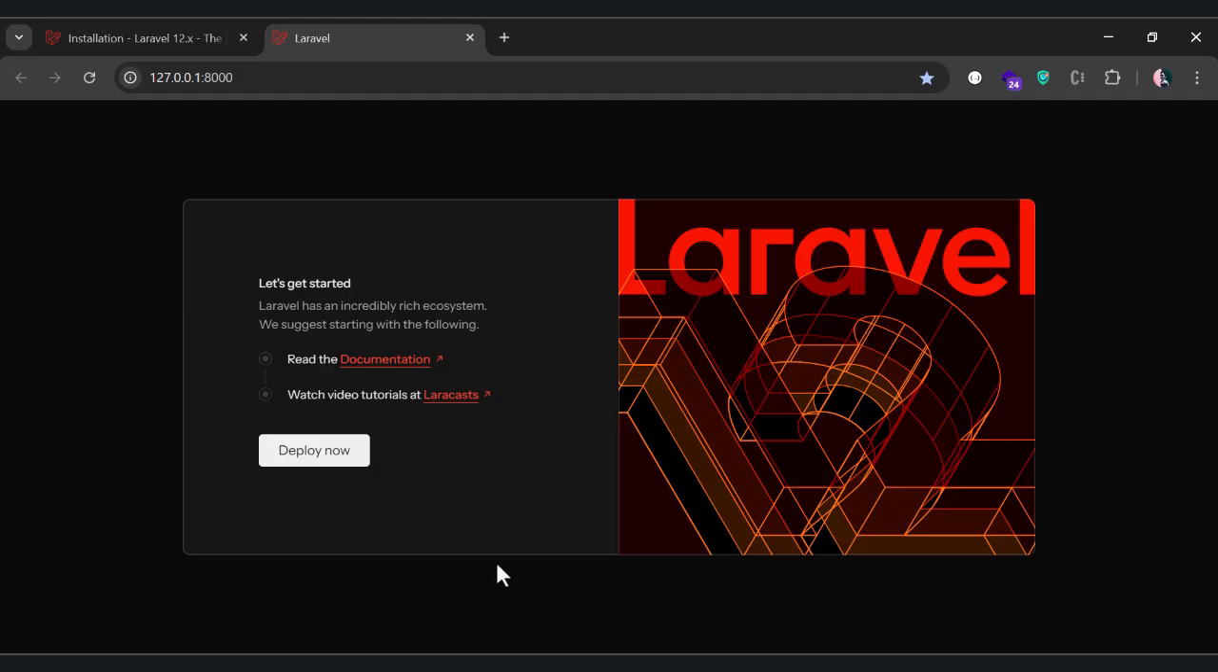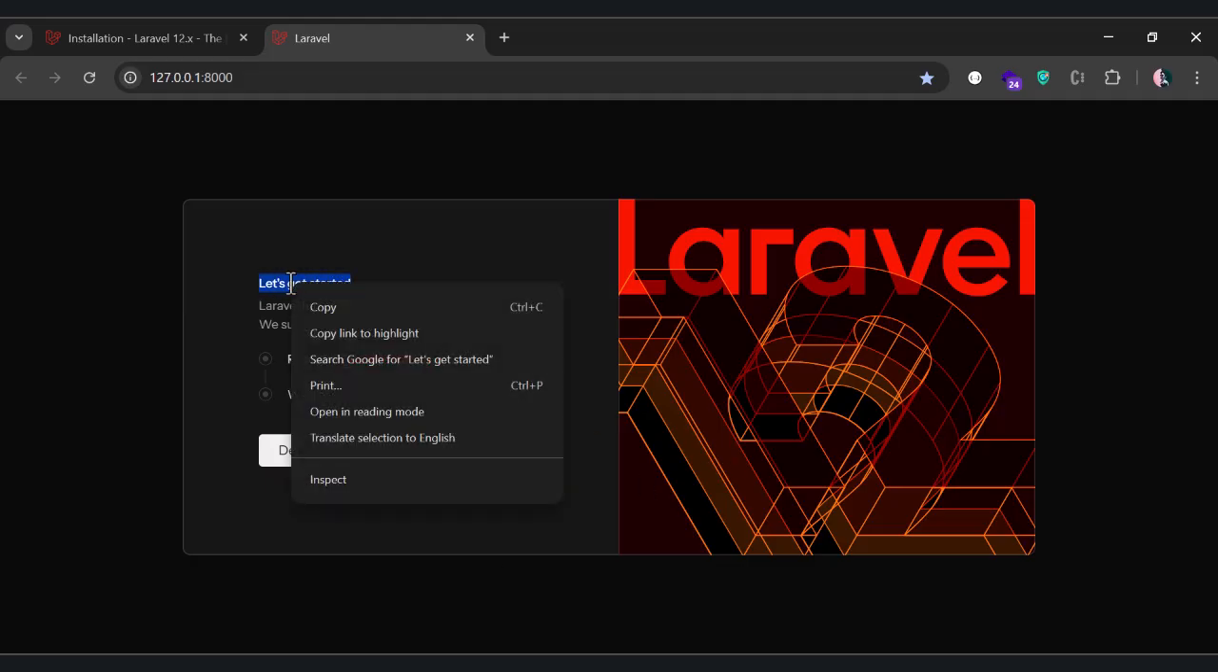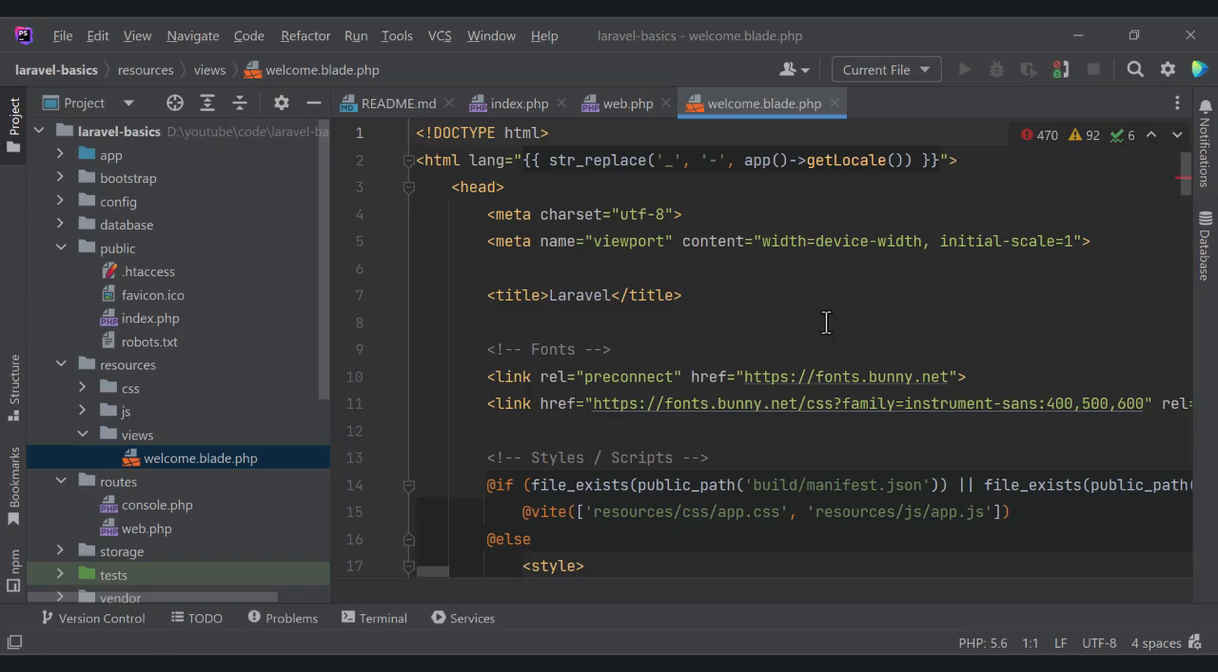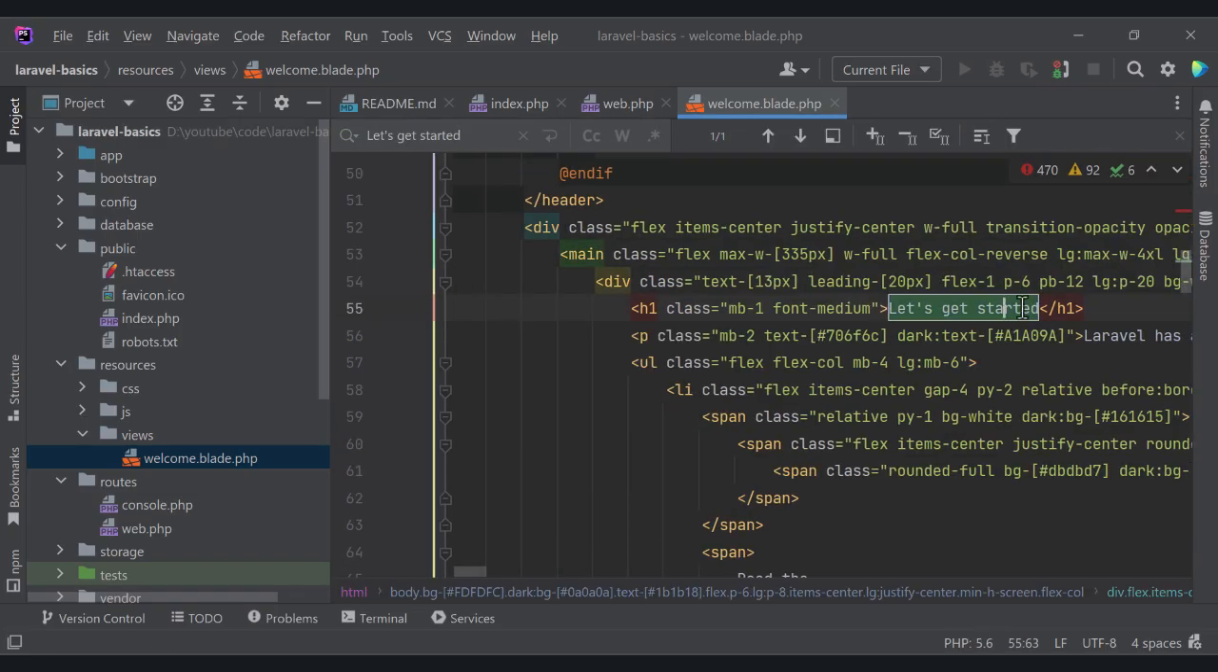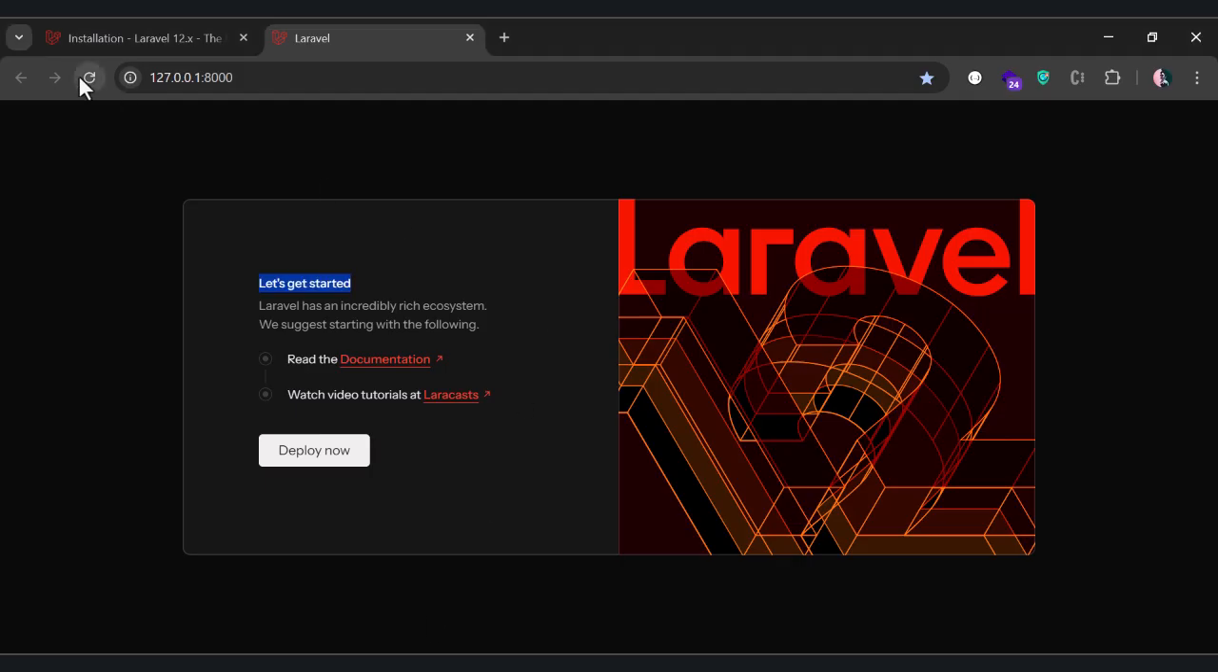To verify, let's search for this word "let's get started" here and change it to something else. Here we go. Let me change it to "let's get started Sohail" and save the file. Go back and refresh the browser. You can see that it's updated.